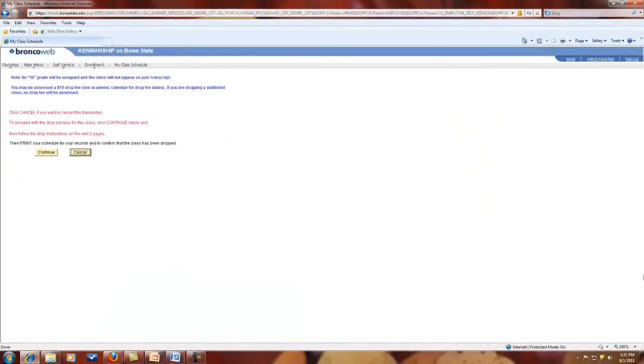Bronco Web will warn you that there may be drop fees associated with this action. Additionally, this may have an impact on your permanent transcript. When dropping a class, always check the official Boise State academic calendar to identify deadlines and impacts of dropping a class once the semester has begun. Select Continue when you understand the impacts this may have.